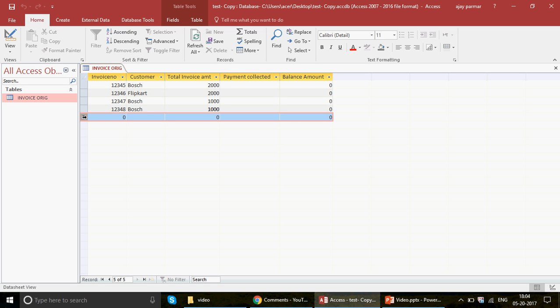Now suppose you get a payment from a customer and you want to split that payment here. Suppose Bosch, their client, pays you 5000. Now 5000 should be adjusted against each invoice amount. So what are you going to do? 2000 will be marked as payment collected. Then it should go to the next Bosch, not skipping to the company Flipkart. It checks what the amount is, so it's again 1000.